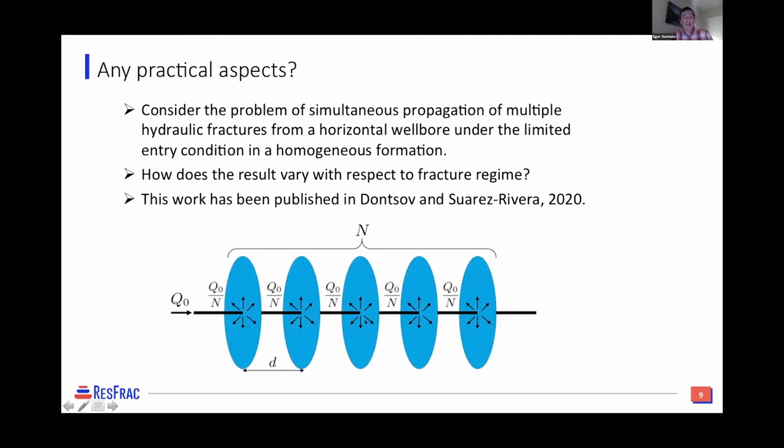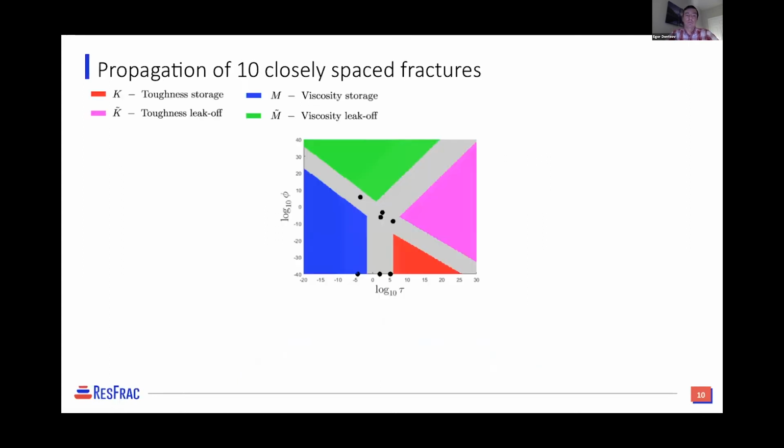Okay, and as I said, this work has been done previously and was published recently, in early 2020, so it is available. You can read it and have all the results. So this is the map of parametric regimes, as I described in the beginning. And I created seven different sets of parameters, so that I could highlight the effect of viscosity, the effect of toughness and leak-off, and what happens in between.